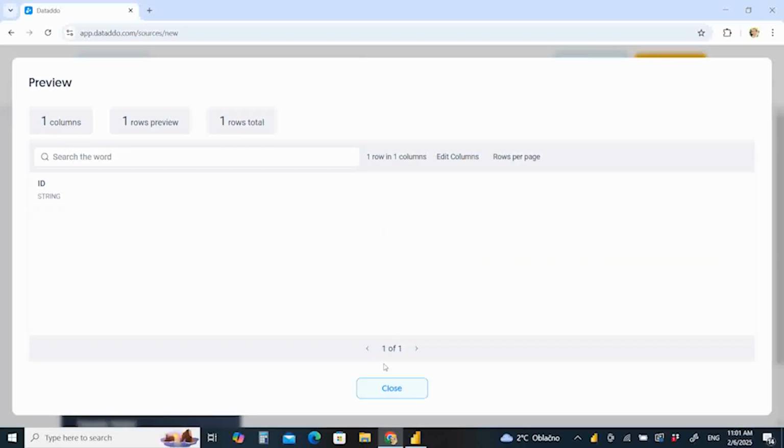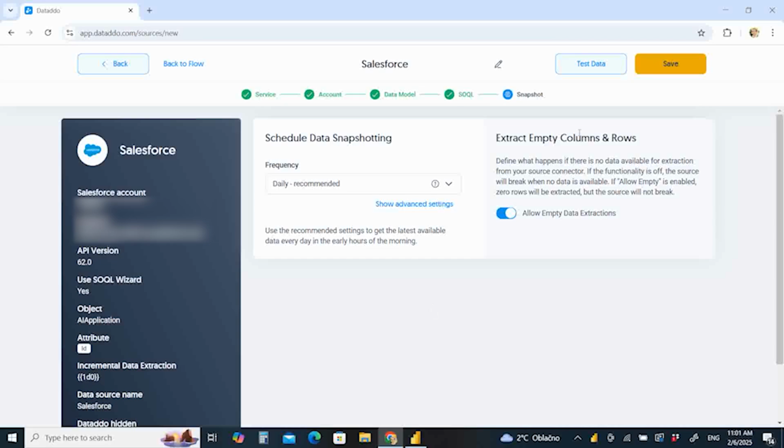Before you finish, you can test your data. I am using a dummy account, so there is nothing to see in this example. Then click Save and your source is ready.